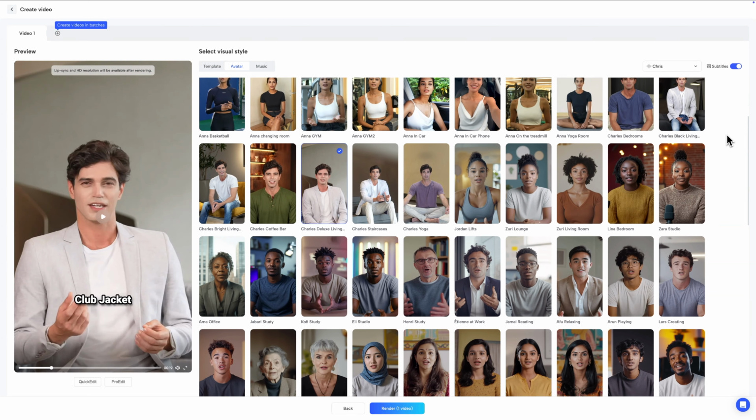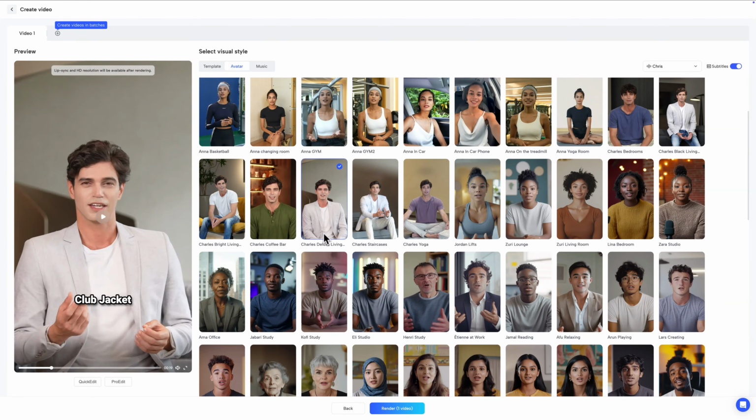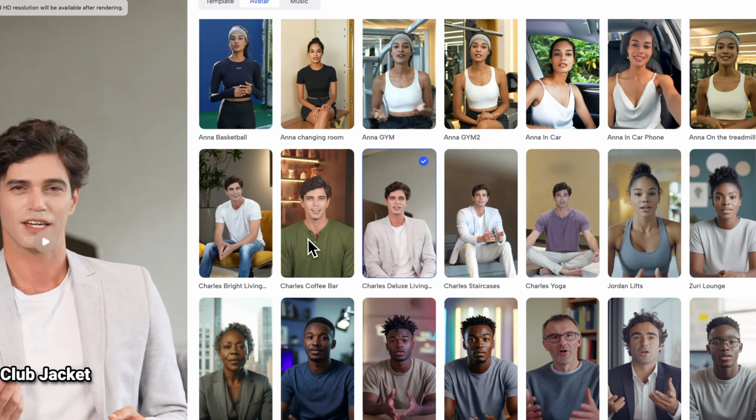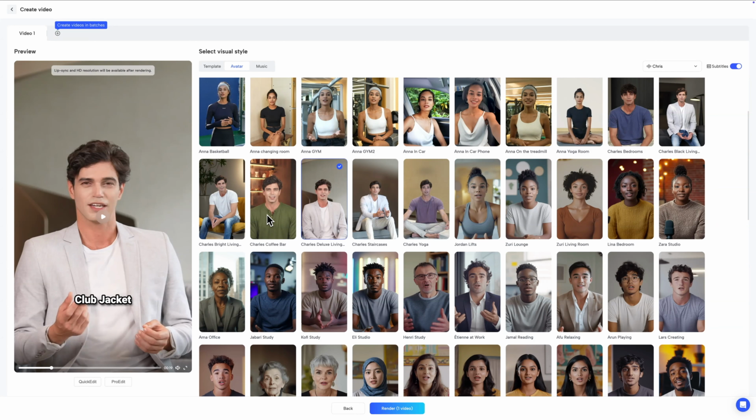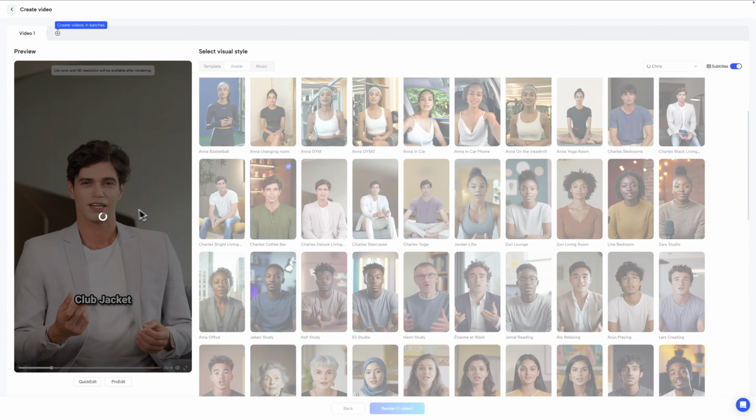Here you can see all of the really cool avatars that you can pick from. So the one I have right now is the Charles Deluxe Living. Maybe I want to switch it to this one where he's in a coffee bar. Depending on the type of ad that you are using, you may want to find that person that fits the target audience. So if I click on this one, it's going to look like this.